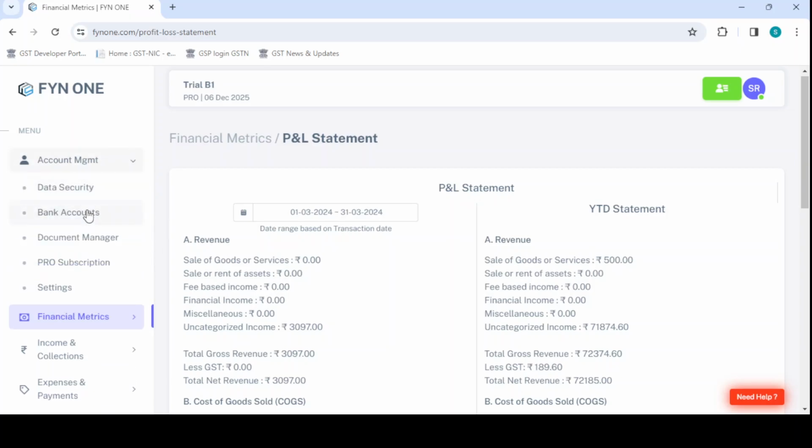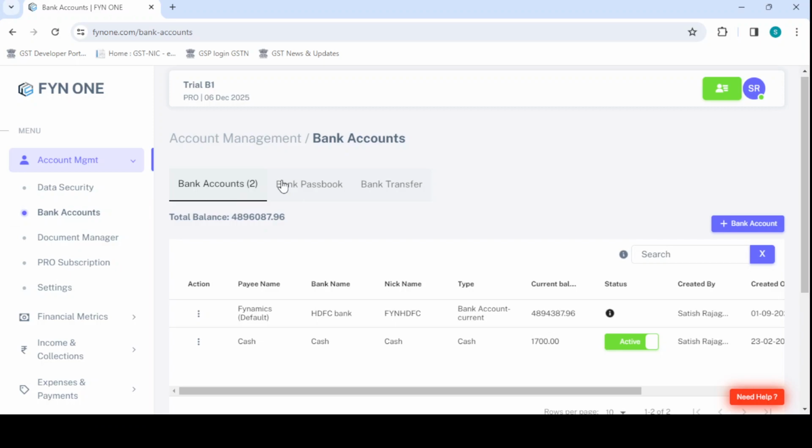Second is in the bank accounts. Without going to the bank passbook, you can see the current balance within the bank account page itself. This gives you the total balance as of that moment, and it will give you the current balance as a separate column against the individual bank account names. This column has been added as part of the bank accounts section.